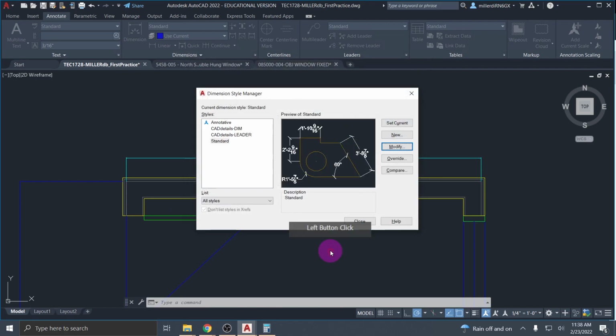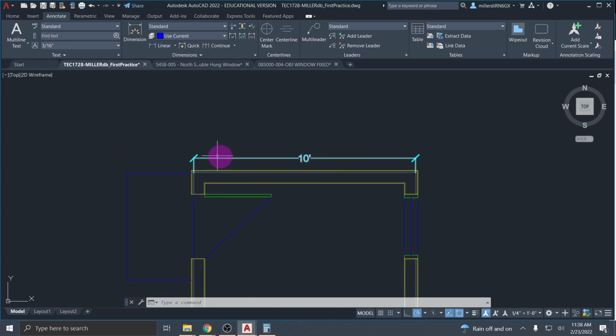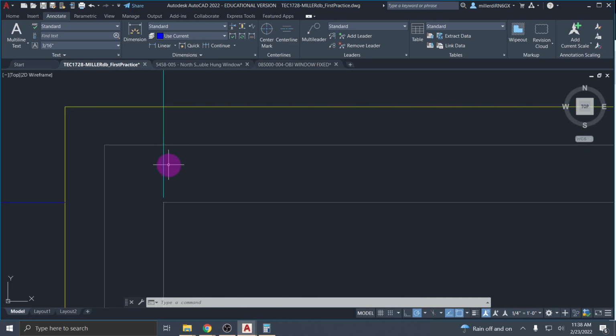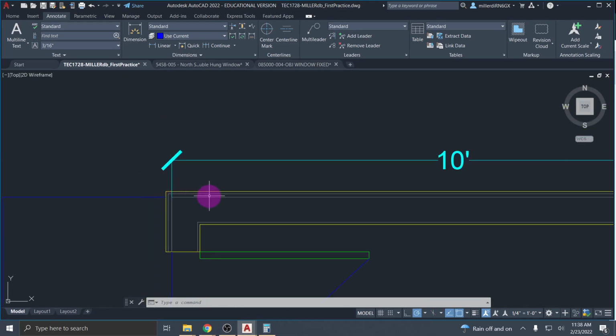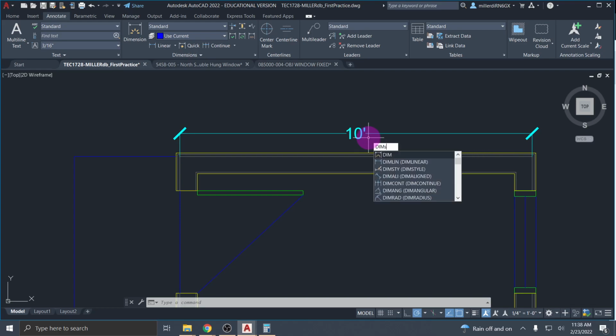I'll click OK, and I'll click Close, and I'll see my text update. So now it's saying 10 feet, tick mark. It didn't put my little extension here, so I still have to change a little bit in my dimension styles. It also doesn't have the text exactly how I want. So I'm going to go back into that dimension style, which again is DIMSTY, or in the Annotate tab, this tiny button right here.